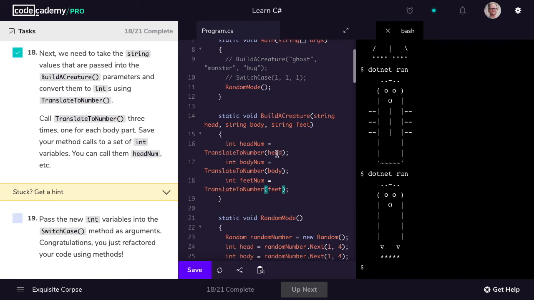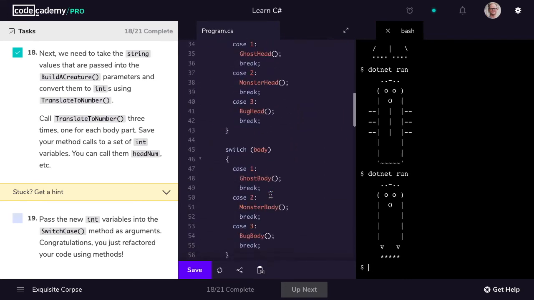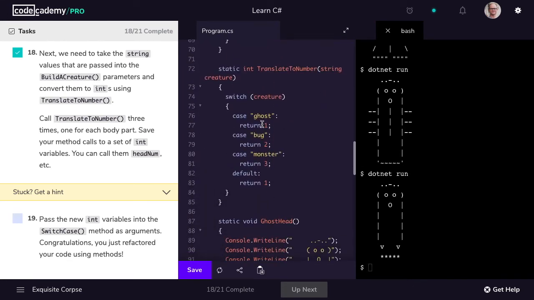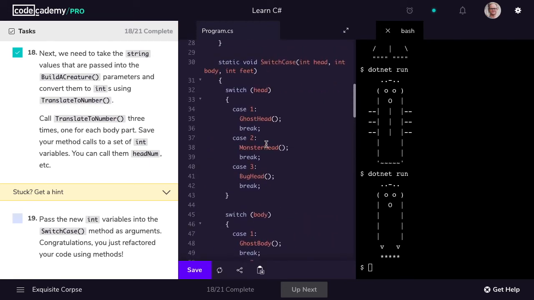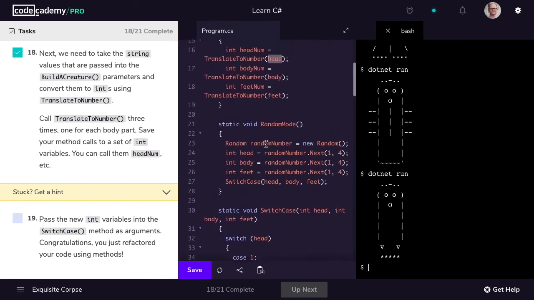So now a string of ghost fed into the translate to number method is going to return 1. A string of bug passed into the translate to number method will return a number 2. And the string of monster passed into the translate to number method will return a number 3. Okay, so let's return to our build a creature method.